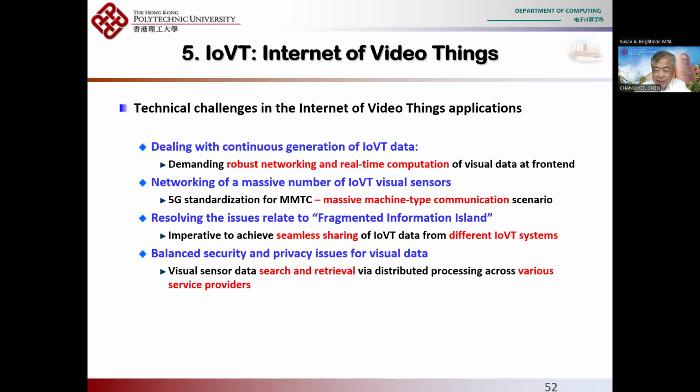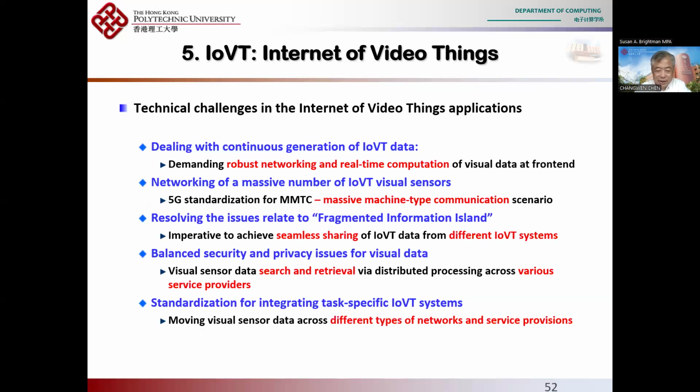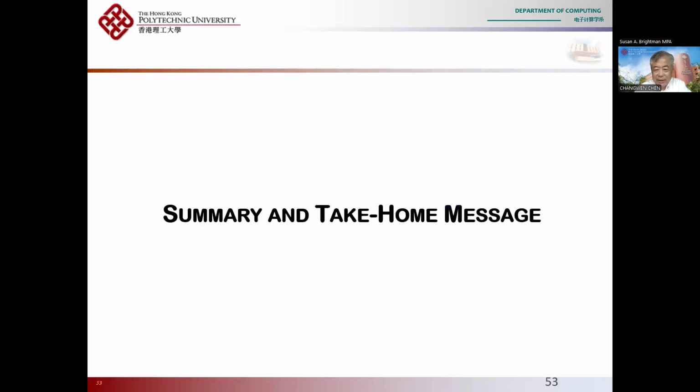So security and privacy concern is also there, and this is also for retrieval purposes. It's very important that we can see things, and we don't need any coding or encoding. We see what's going on over there. Then, of course, in order for everybody to use this technology, standardization is very much needed. So with that, I will end my talk in a minute.